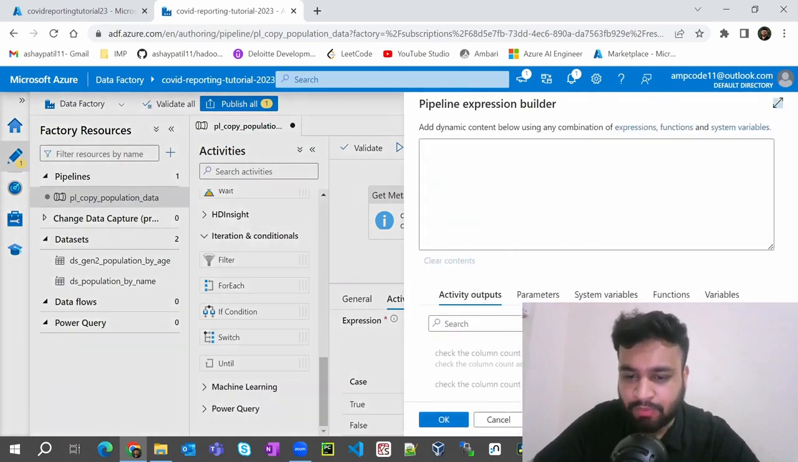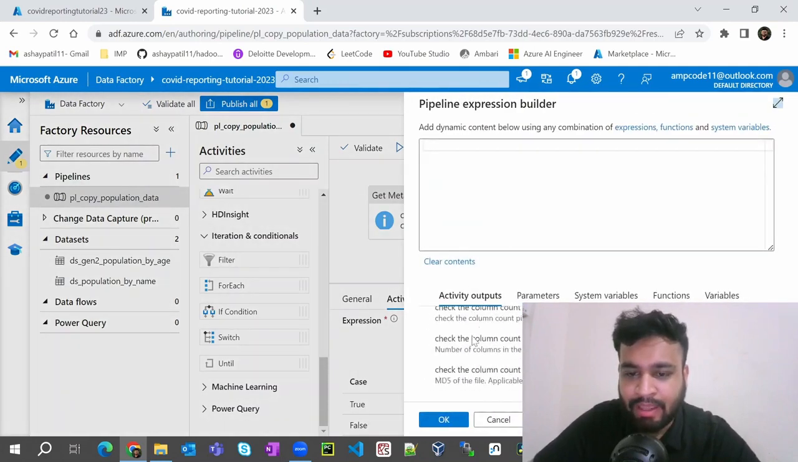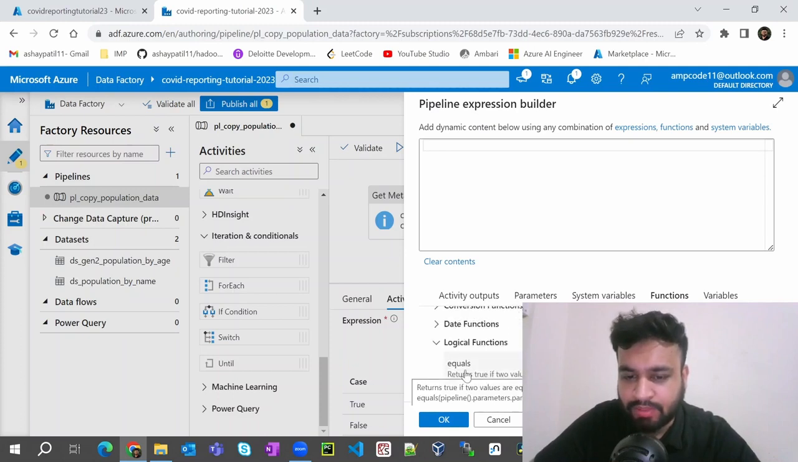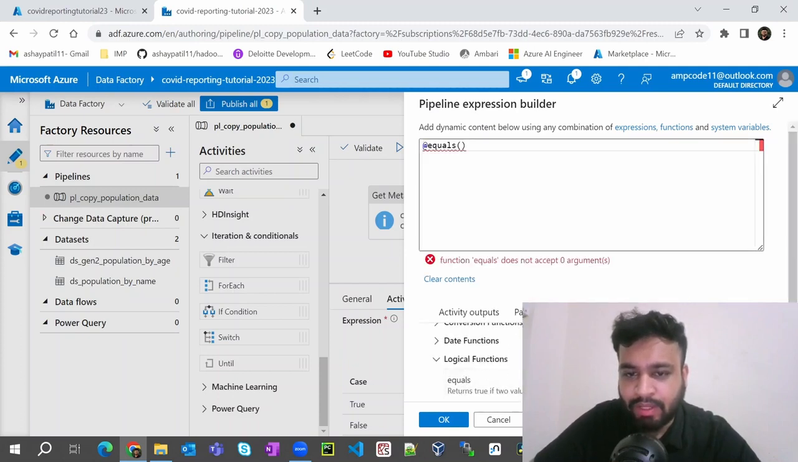In the expression we can use the add dynamic content. This is very helpful. In the add dynamic content, as you can see, you get all the activity outputs here, and you have all the parameters and system variables. Then we have different functions. In the functions, let's say we get the logical functions and we need the equals, right? In equals, we need to check if our file has the specified number of columns.